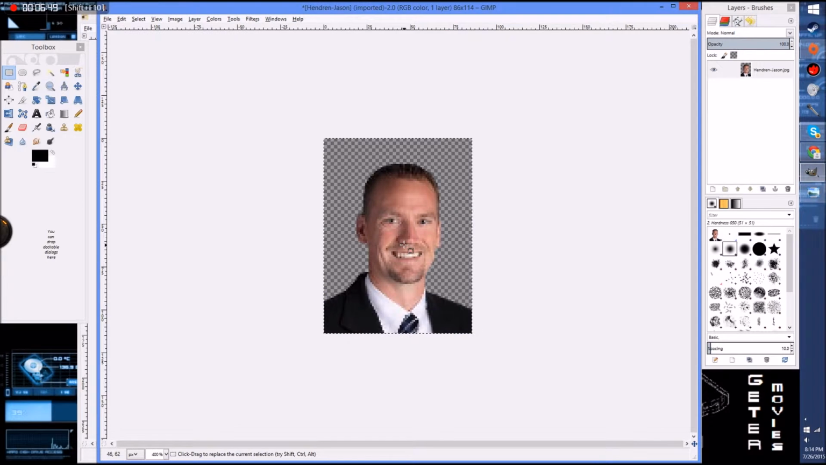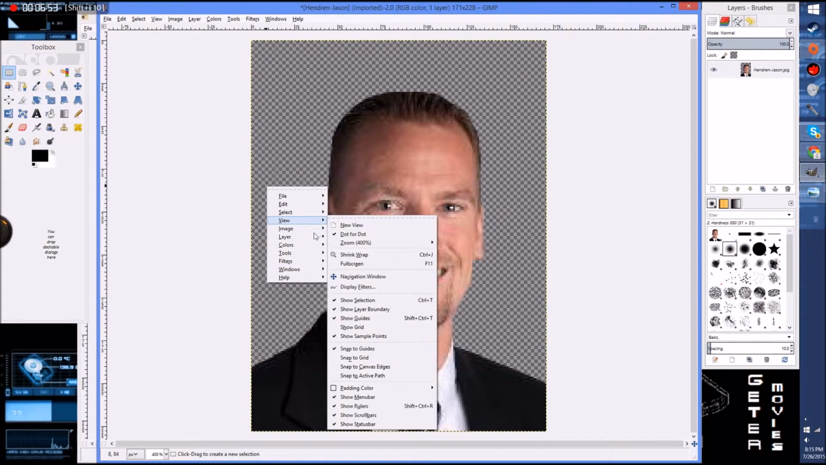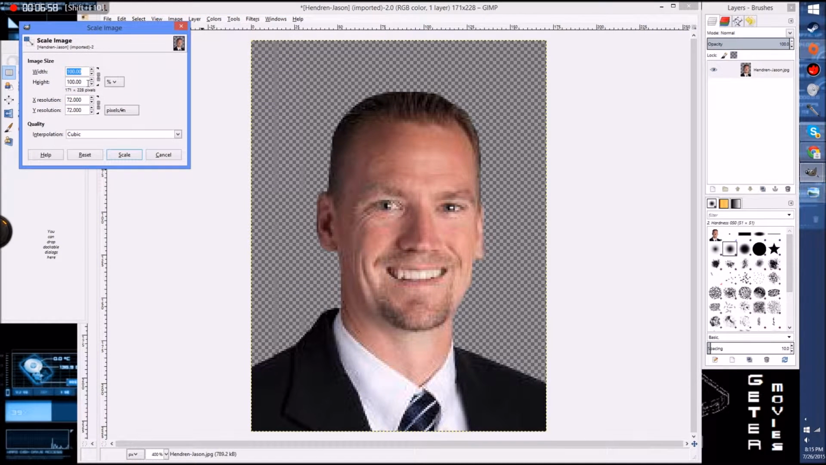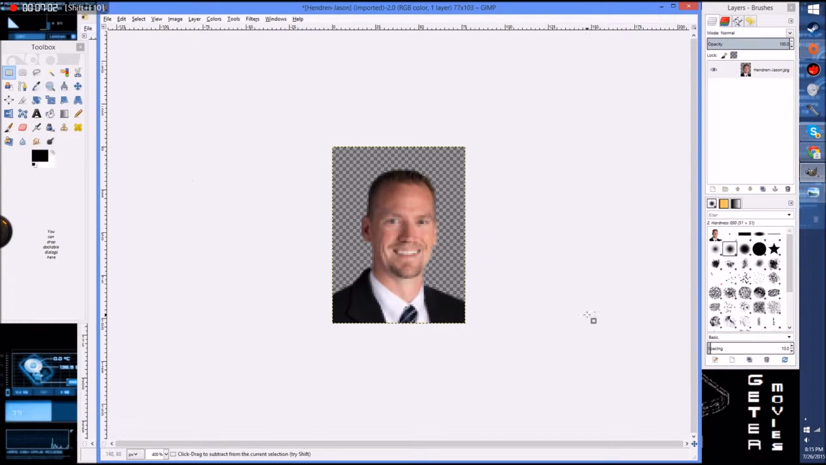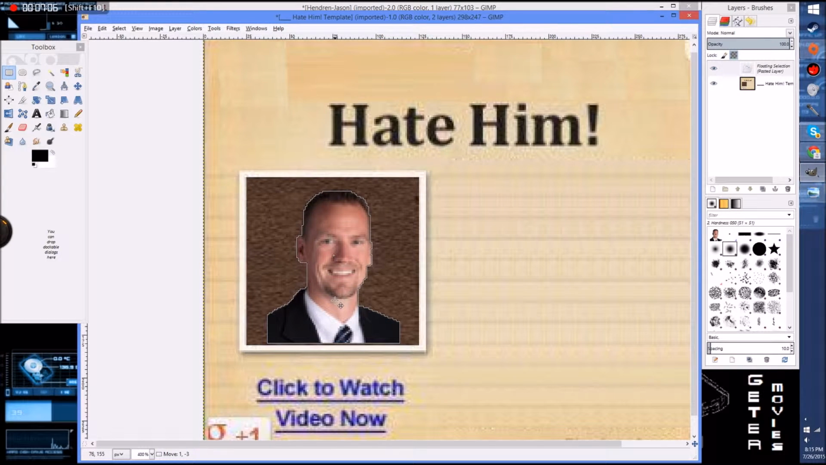45%. Yeah, so let's make this picture 45% as big as the original. Scale image, change the height, or it doesn't matter which one because it's locked. But there we go. A slightly smaller picture of Mr. Hendren. Now, I think it's okay, yeah.